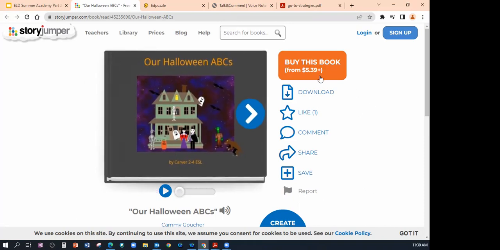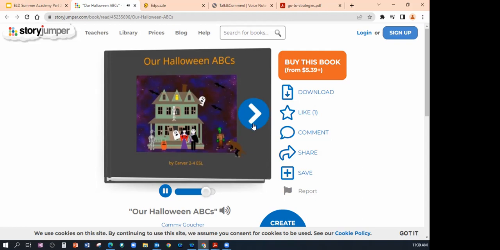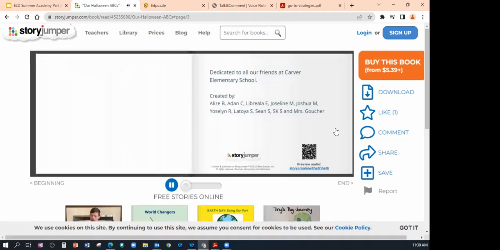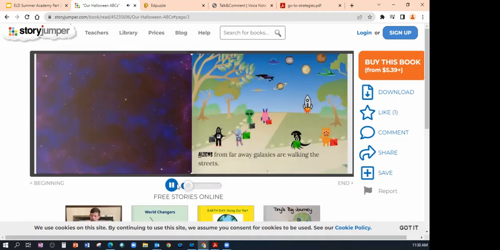You can buy this book in hardback form afterwards if you're interested. We created this book, and then we bought it and gave it to our library to put in the library. It only costs $5.39. But the great thing is it reads our Halloween ABCs. I assigned a letter of the alphabet to each student, and they did a search in the dictionary.